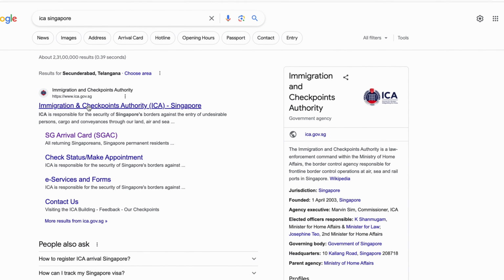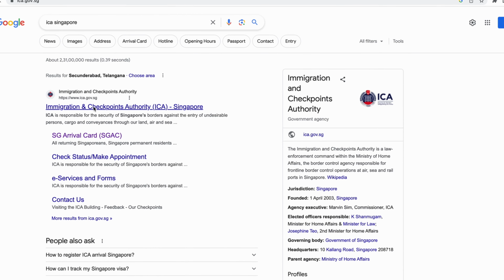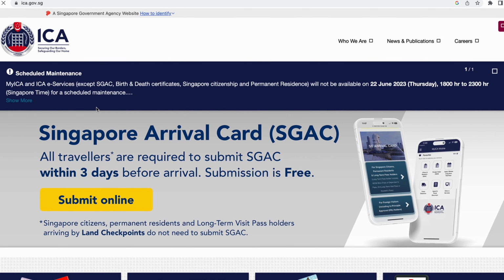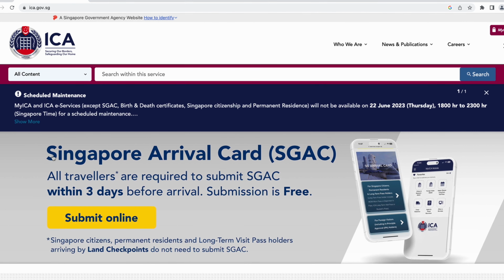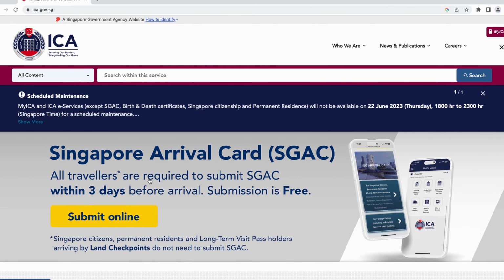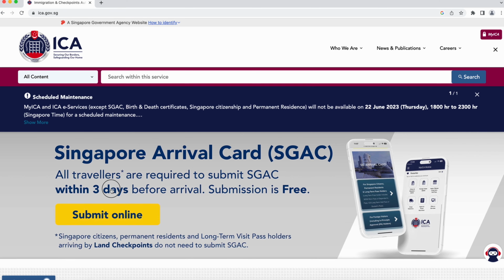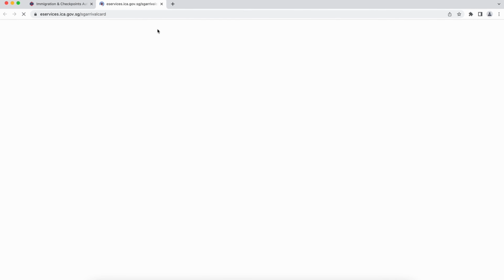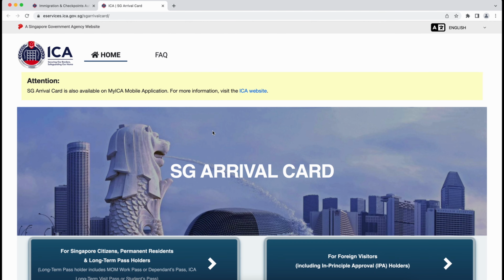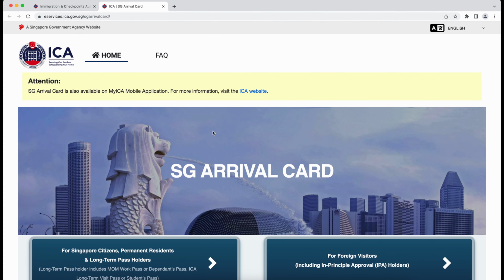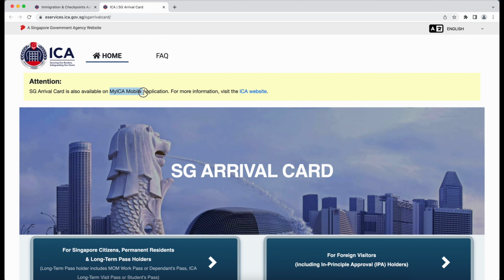So I am clicking on the home page now. You can see a banner about the Singapore Arrival Card. They are also mentioning that it is free and it has to be applied within 3 days. Just click on the link. It will take you to another window. So this is for Singapore Arrival Card. You see a notification that there is also a mobile app through which you can apply for this.